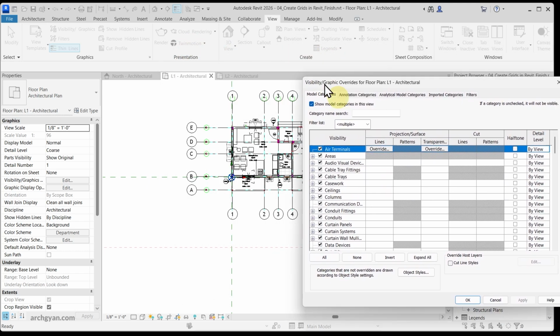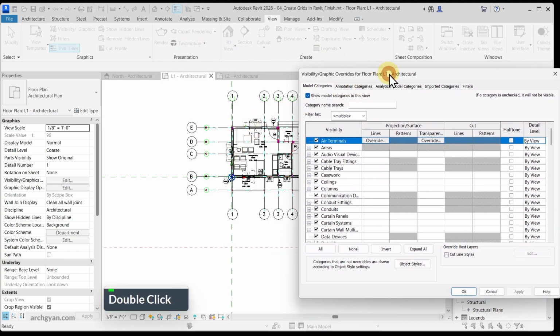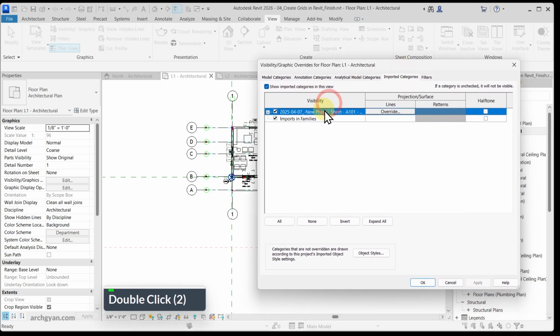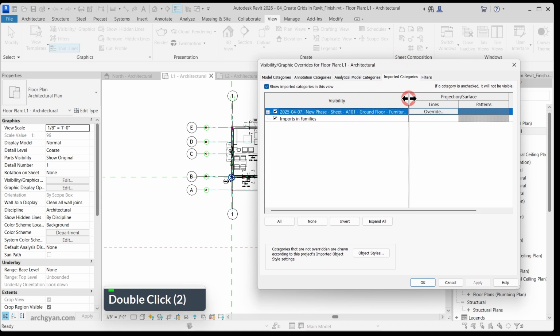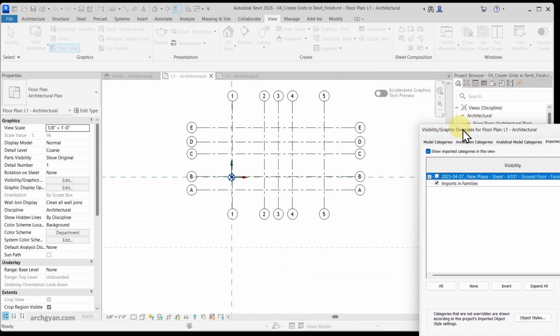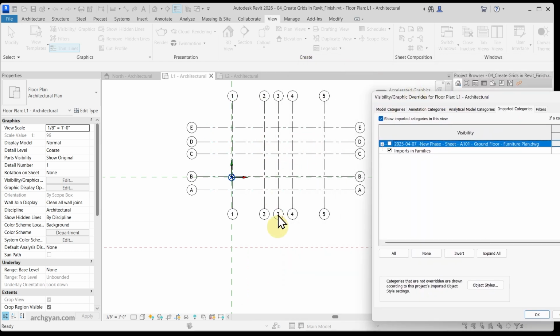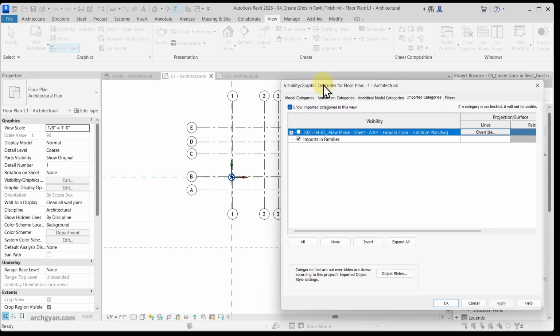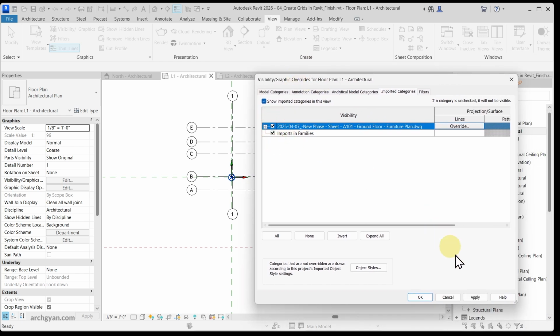Now, for example, if you want to hide the DWG file, you can go to your imported categories here, and this is the DWG file that we brought into Revit. Now, if you want to hide it, simply untick this box here, click on apply, and then you can see that it goes away and only our grids remain in the window. If you want to bring it back, you can click here again and then click on apply, and then it shows up.